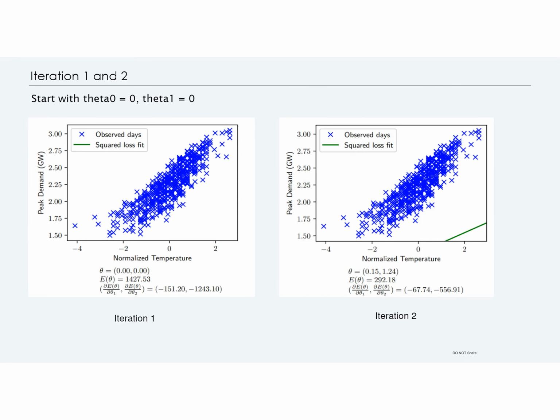We will start with theta 0 and theta 1 both equal to 0. In iteration 1, we can see that the error is large, like 1427, and we cannot see a regression line anywhere close. However, now we iterate and find new values of theta 0 and theta 1, and the error has gone down to 292, and we see a glimpse of a regression line appearing from lower right.